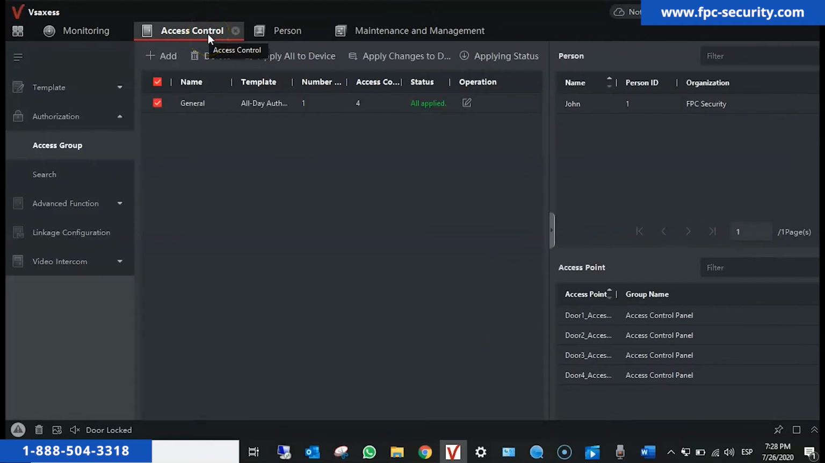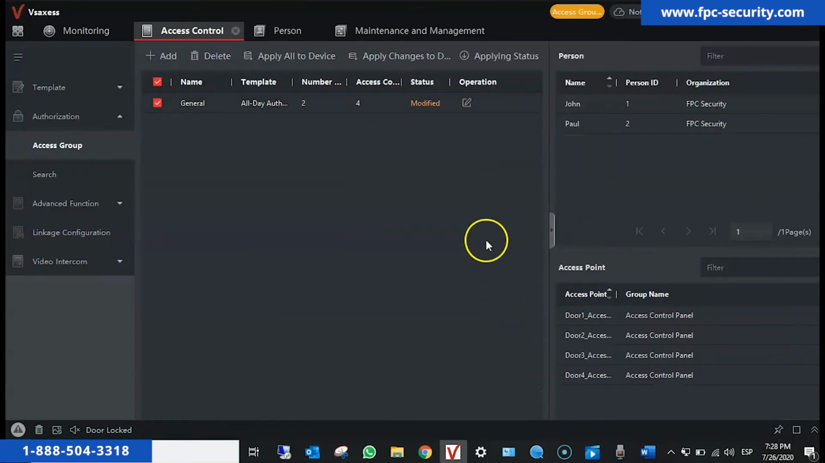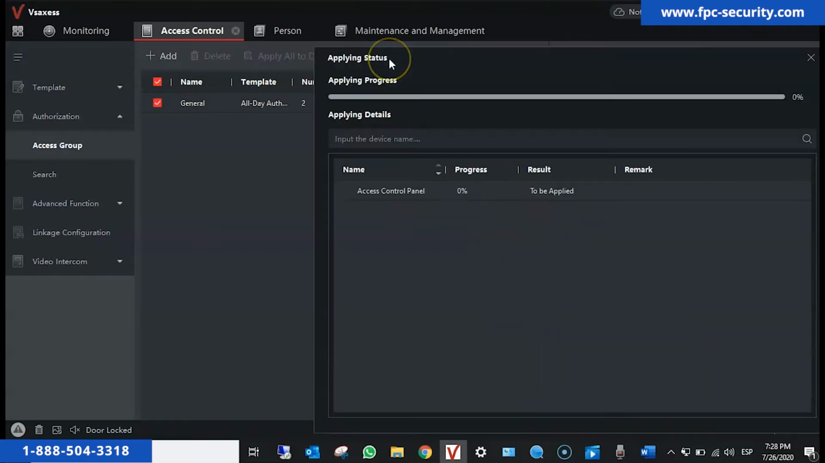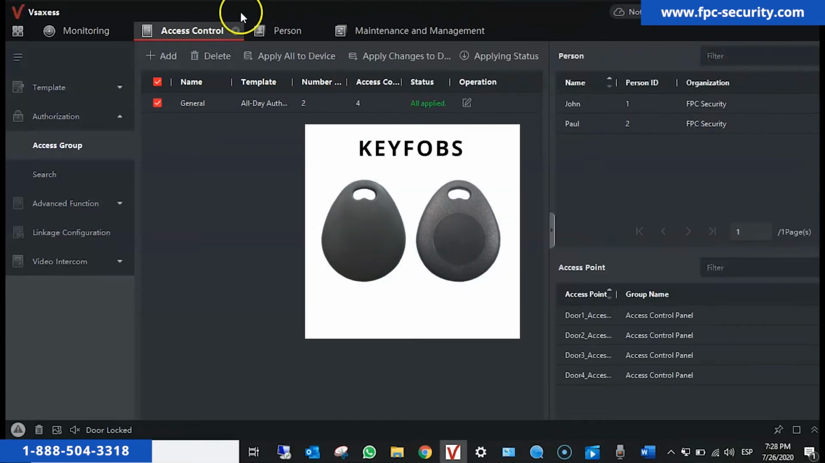Then we go back to Access Control, Access Group. We select General and we double-click under Operation. Edit, and then we select the last person we've created. Click on Save, then we apply changes to the device. And after it's 100% all applied, that card should work fine on all the readers. To add keyfobs, please follow the same process.